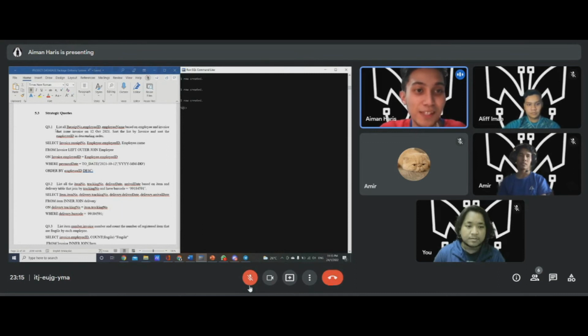So for question 3.1, we need to list all receipt number, employee ID, employee name based on employee and invoice table that issued invoice on 12 October 2021. So after that, we need to sort the list by invoice and sort the employee ID in descending order.